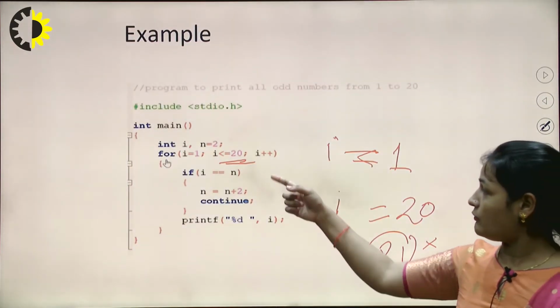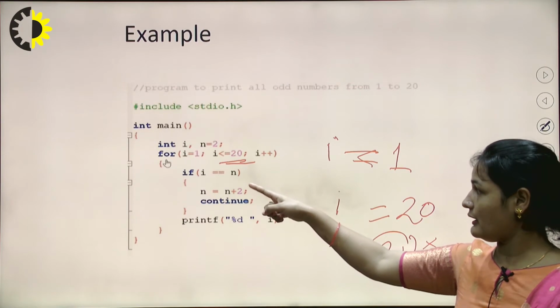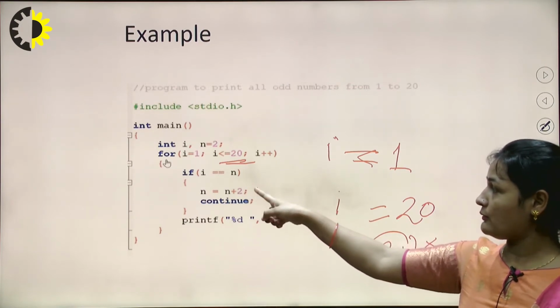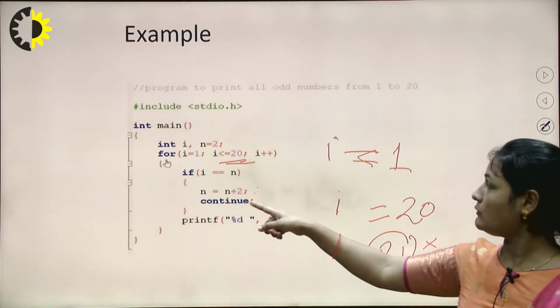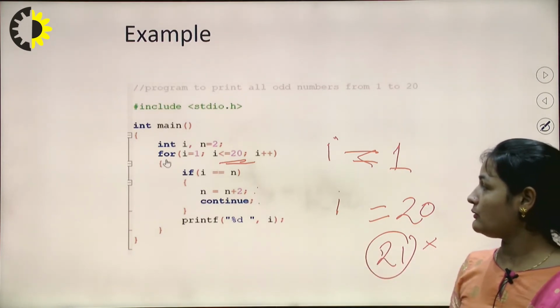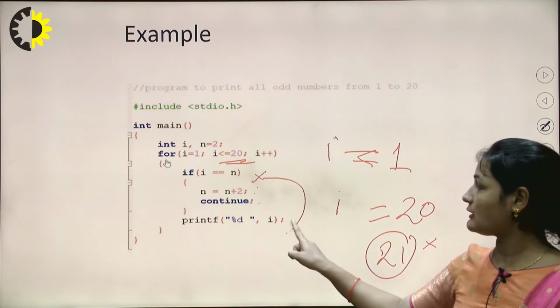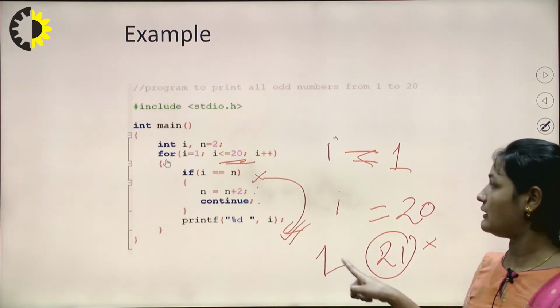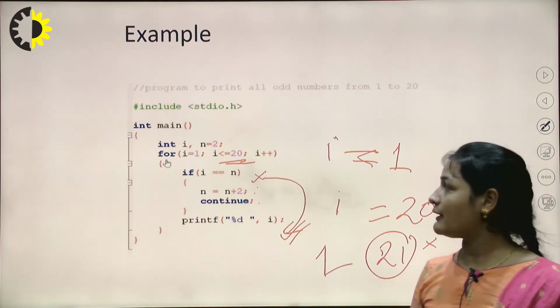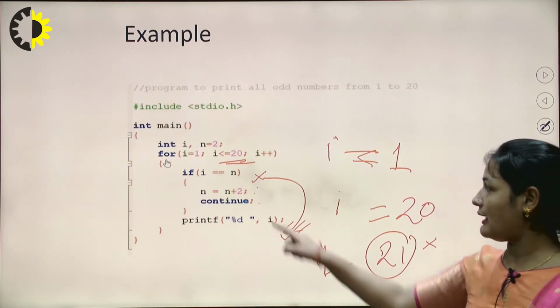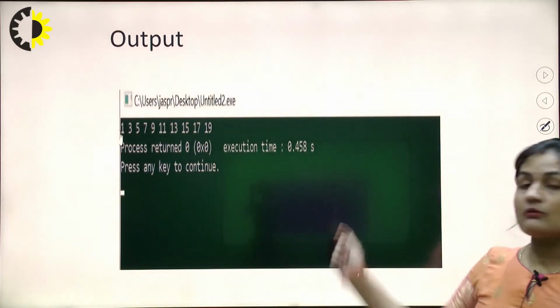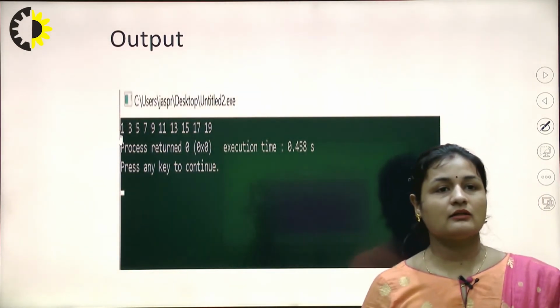When we write 1, 1 is less than or equal to 20. Is 1 equal to 2? No, so n is equal to n plus 2, continue. Because this condition is false, it will print i, that is 1. When the i value is increased by 2, 2 is equal to 2, yes, then the value will be increased and the result will be printed.